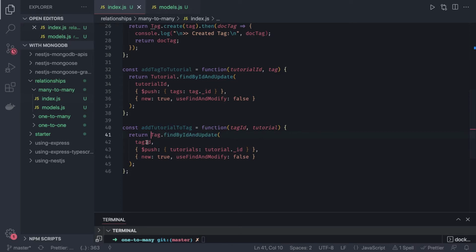tag.findByIdAndUpdate. We have the tag ID and the tutorial ID. We are doing push. That's it, right? And whenever you want to do populate, let's say I'm writing one function, getTutorialWithTags. Okay, you can get all these things together.